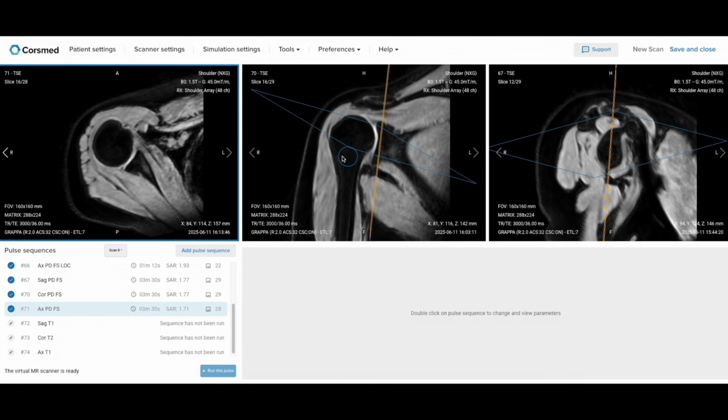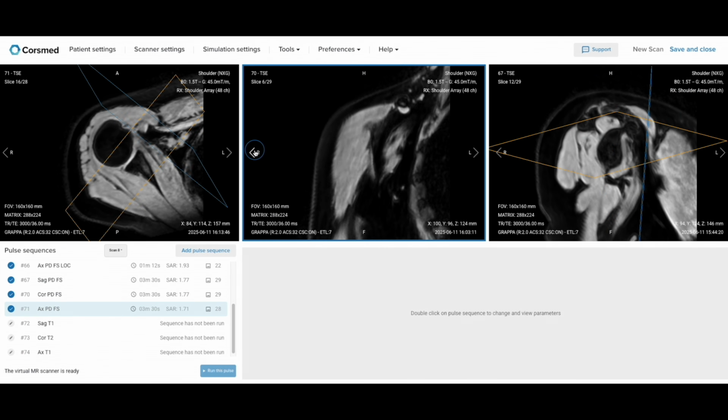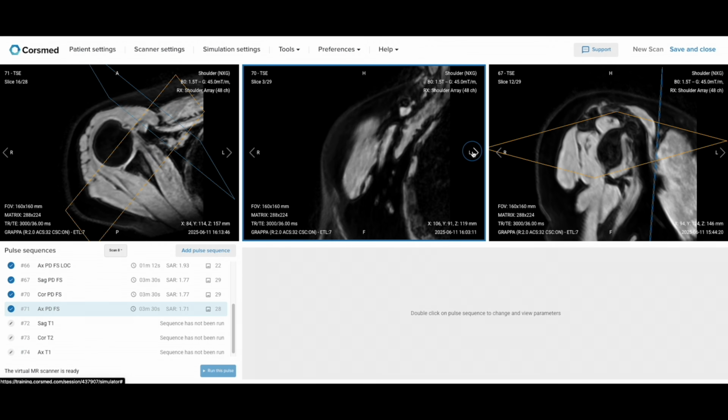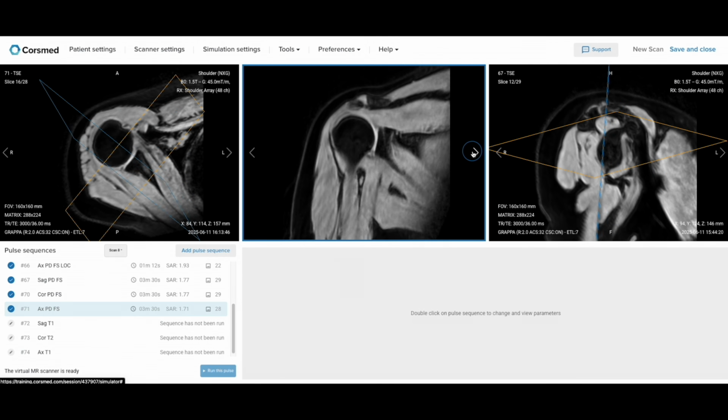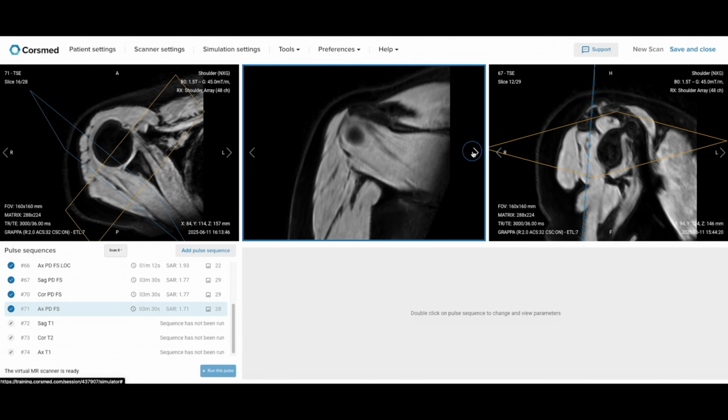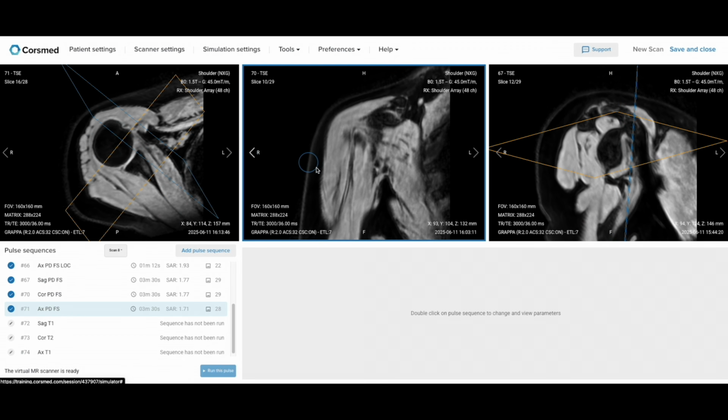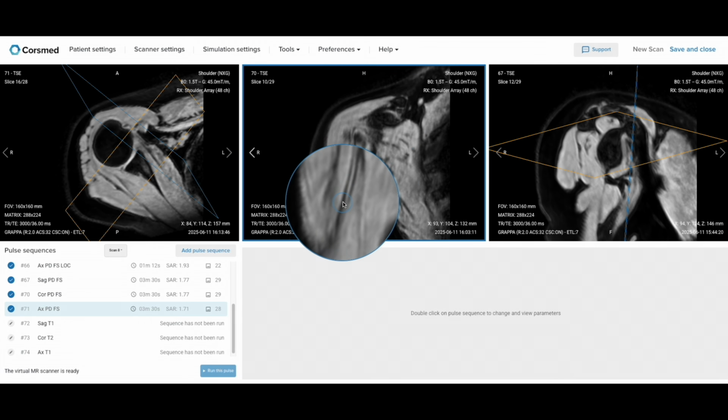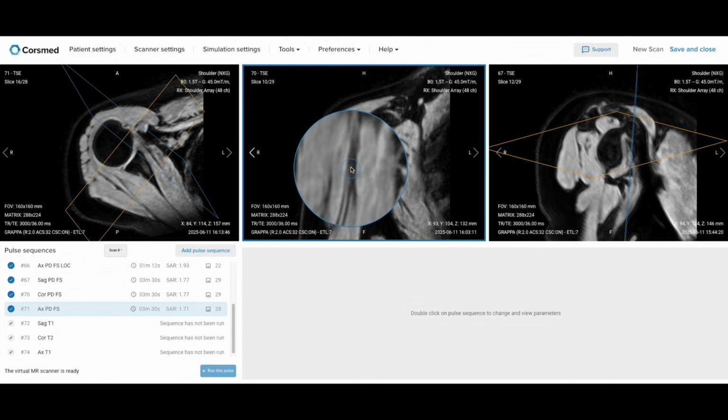Now, the coronal plane captures shoulder anatomy in the plane of the rotator cuff. This view gives radiologists a complete look at the soft tissues. Here we can clearly see how the biceps tendon runs in one single slice. Let's zoom in and see how it extends all the way here.